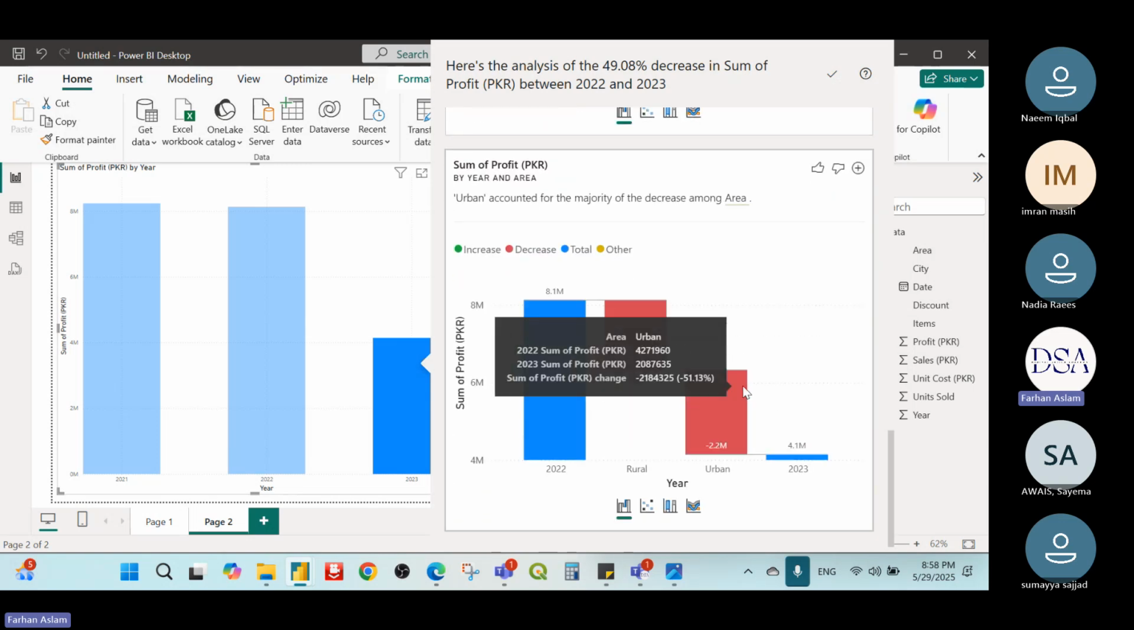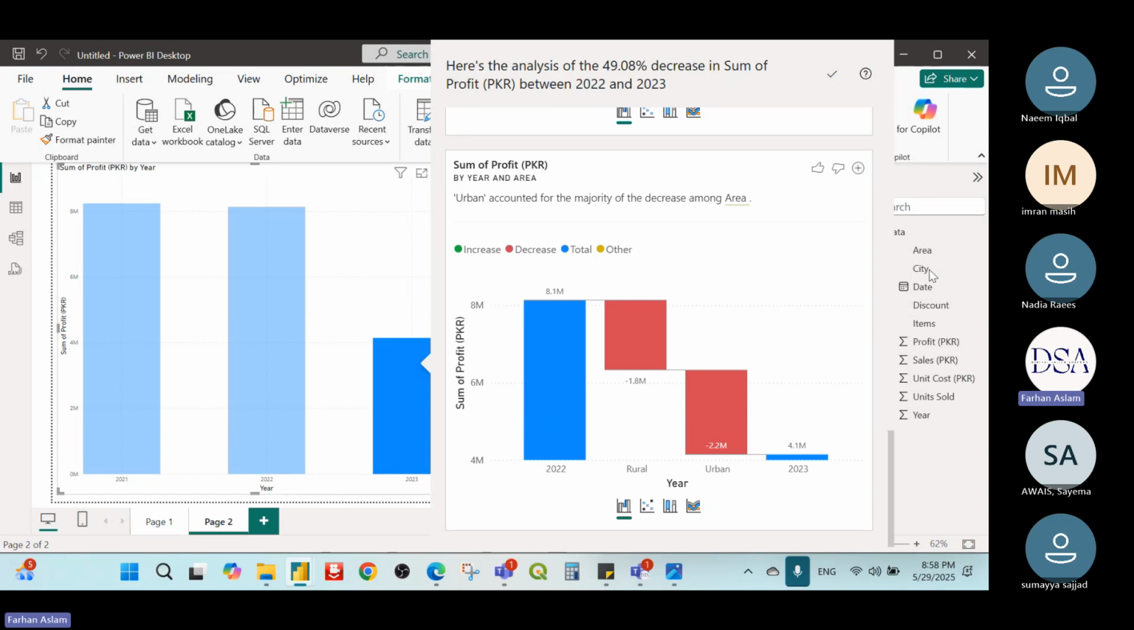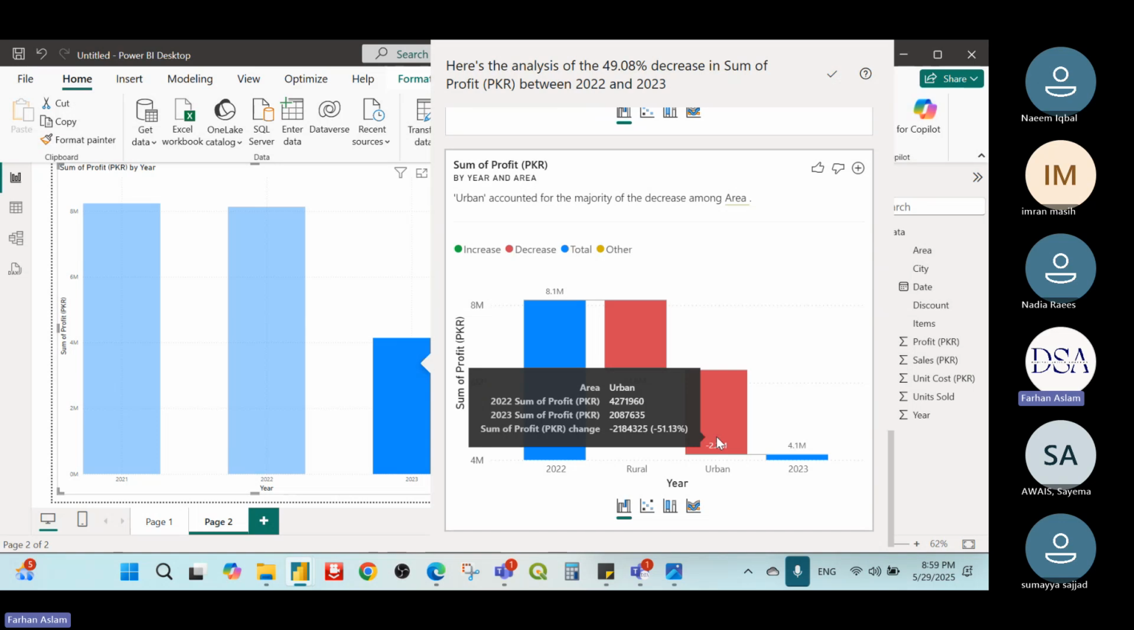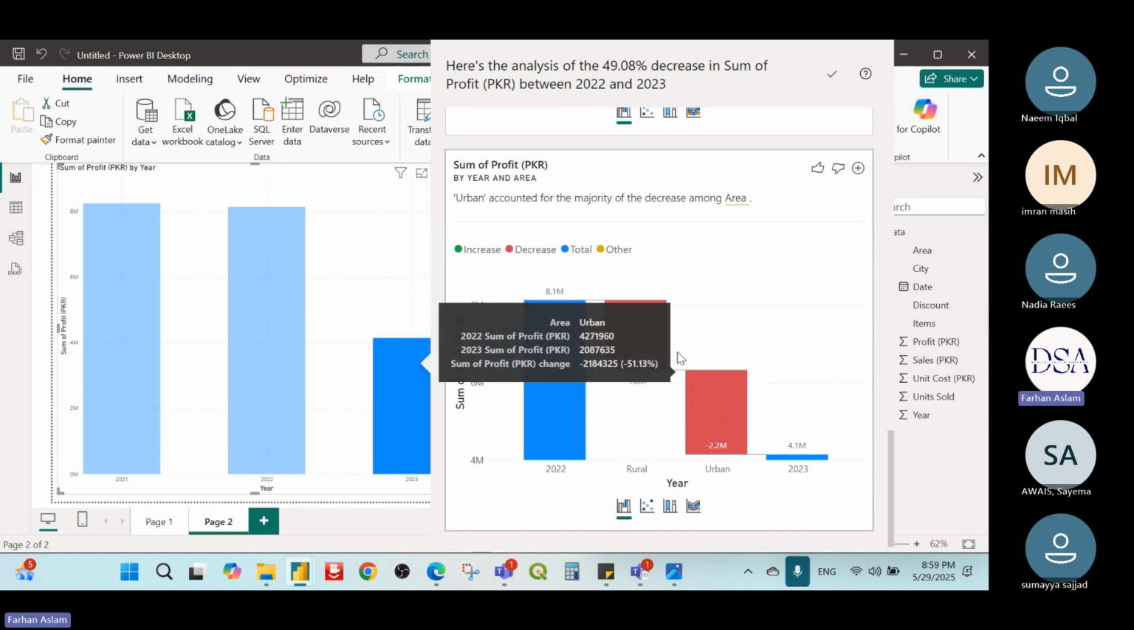The next, the last, according to this data file, is area. It reports that this big decline in the profit is also because of the urban area. You notice that in the rural area there is a loss of 1.8 million, but in the urban area the loss is 2.2 million. So you have to focus on this urban area and you can change your strategy accordingly.